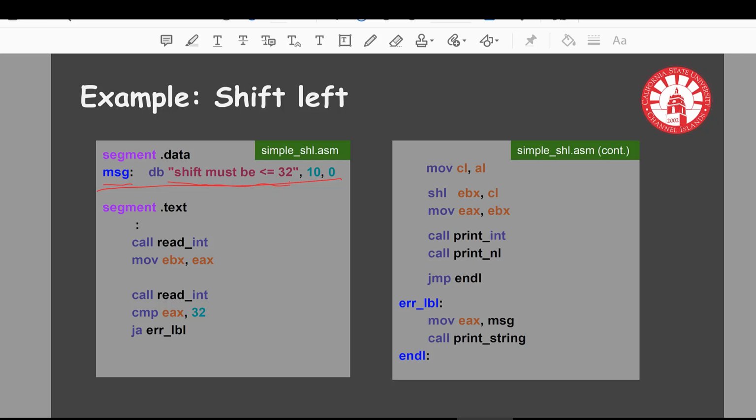What we want to do, we just want to read a number from the screen and start shifting that number as much as the second number that we read from the screen. And then we want to check if the second number, the value is more than 32 bit, we're gonna just throw an error message on the screen saying that, okay, the value is greater than 32 bits, so this program will not work. So it asks the user to enter another value which is less than 32.